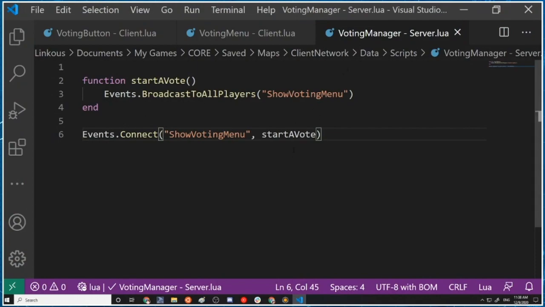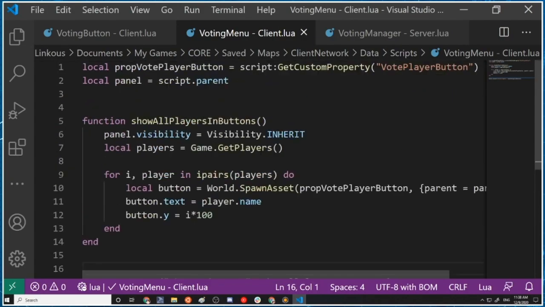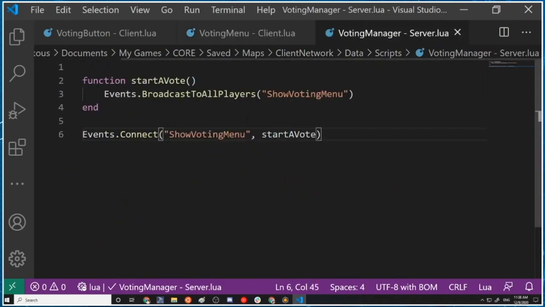Start a vote. Show vote. Oh, wait. No, it's not show. Oops. Voting manager is supposed to not show the voting menu. Okay, wait. Hang on. Start a vote needs to be connected to... Sorry. All right, we're fine.